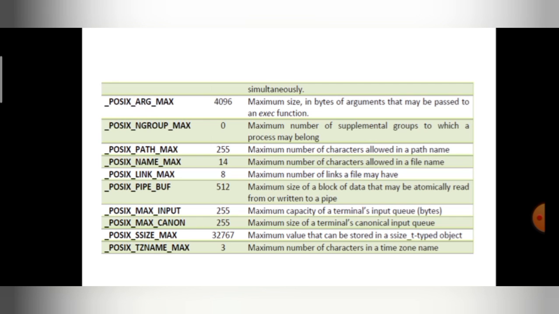In the same way, _POSIX_PIPE_BUF. In the upcoming videos I am going to explain techniques like message passing and pipes. Here pipe buffer means the maximum size of a block of data that may be atomically read from or written to a pipe. The minimum size is 512 bytes of data that may be read from or written to a pipe. Hope you are understanding. Next is _POSIX_MAX_INPUT.